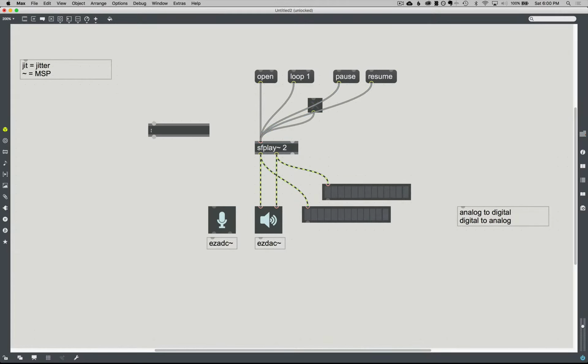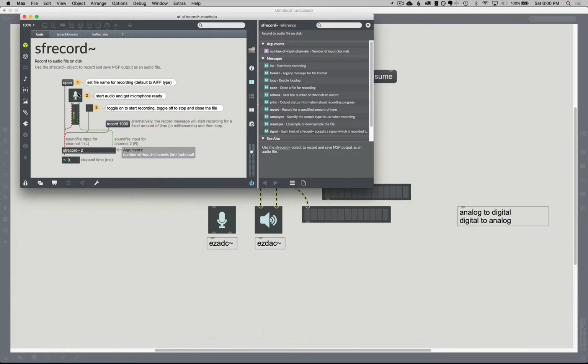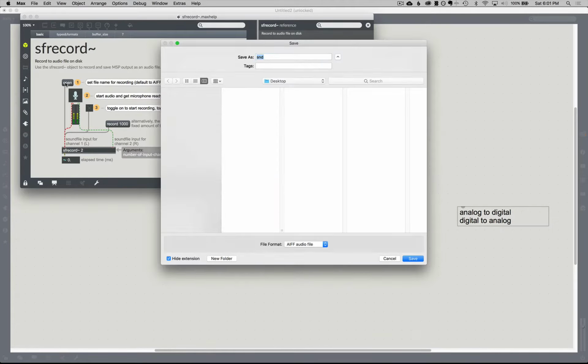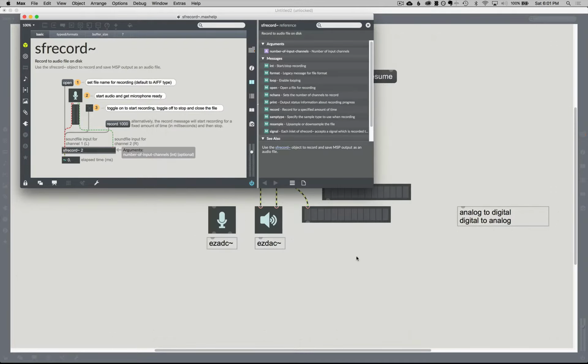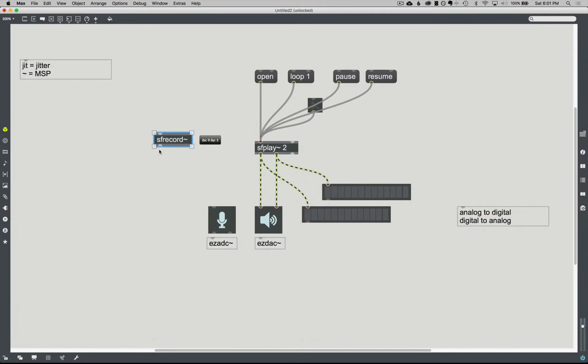You can also do this. There's another object called sfrecord, and I believe it works just about the same way. You can see we're now using the easy adc~. It's getting the microphone that you're hearing my voice through. If we hook it up to here and tell it it's a 2-channel input, we can open a file. I'll build this out so that you can see what's going on over here, and I'll grab 2 of these.